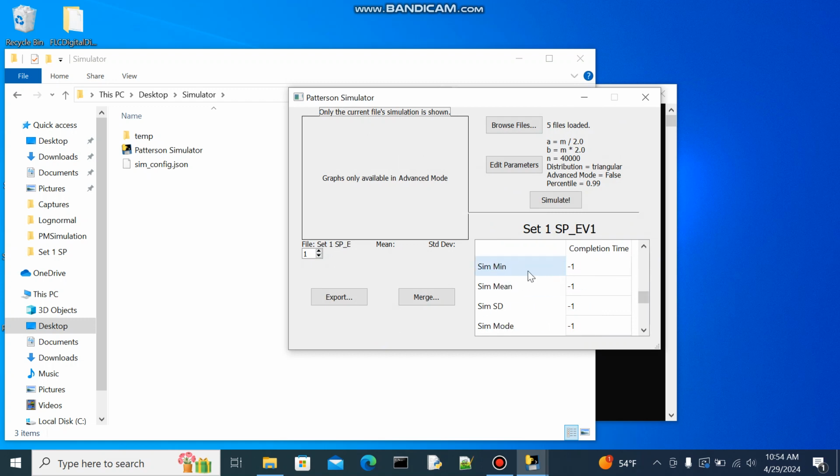And for all the statistics related to simulating, they will be shown as -1, indicating that they are not yet computed. We can also go to the left side here and change the file that we're looking at, as shown in file path and this header here. If we're satisfied with these, we can move on to simulating.